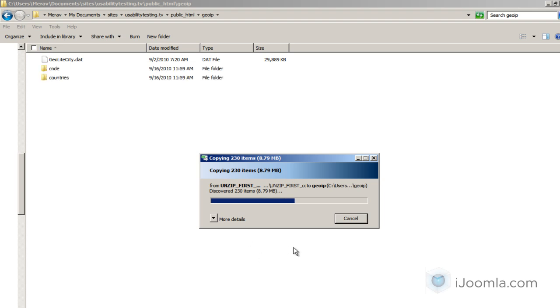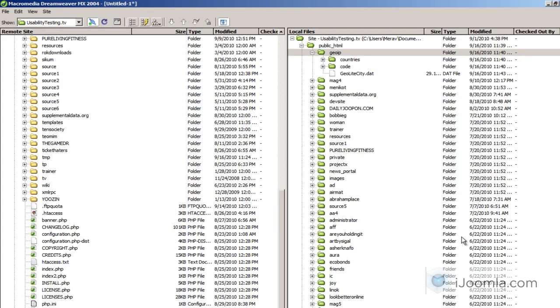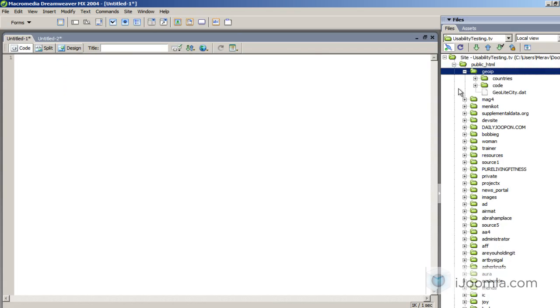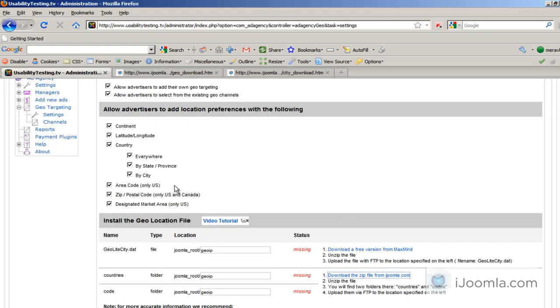So now the last thing we need to do is to upload these three items to your server. So here it is. I'm just going to click upload. I'm using Dreamweaver for FTP, but you can use whatever you want. Now that's going to take a few minutes because, like I said, it's a lot. And when it's done, we're going to refresh this page, and we're going to see that all these red items turn into green.